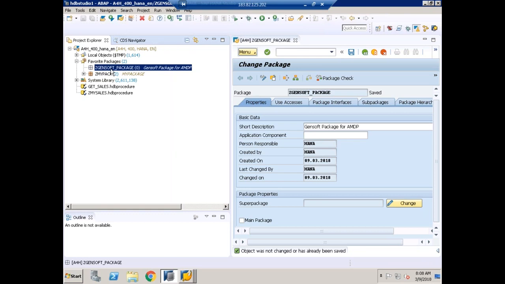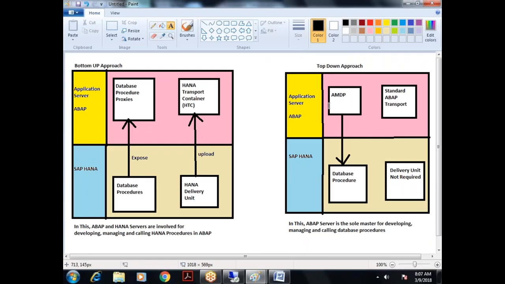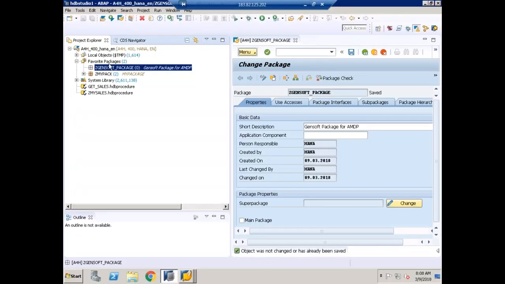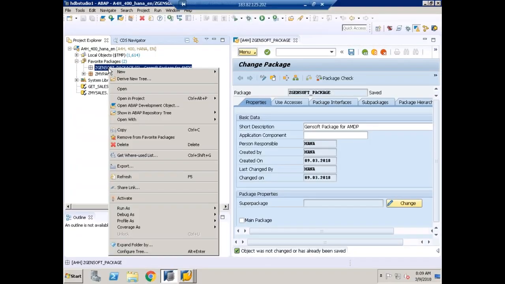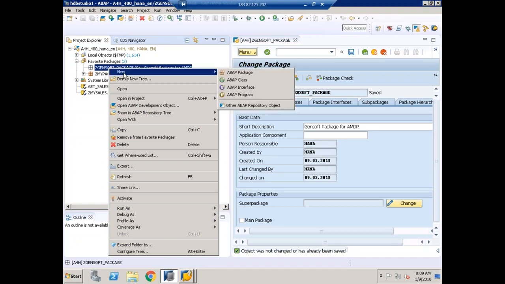Package is ready. Why did I store it in the package? So that I can do the transport management. Otherwise I can directly create the AMDP in the local object also. No problem. So this is my package now. I'll right click on the package. I'm trying to create AMDP now. Creating the AMDP is nothing but creating a class. AMDPs are implemented through global classes. So right click on this, new, yeah, you can see ABAP class.